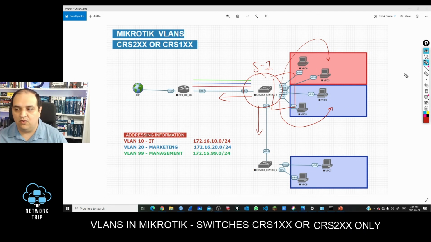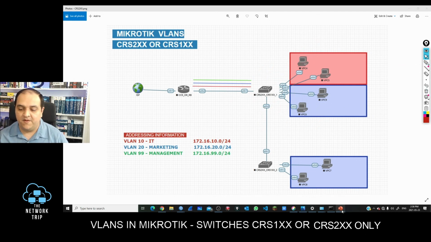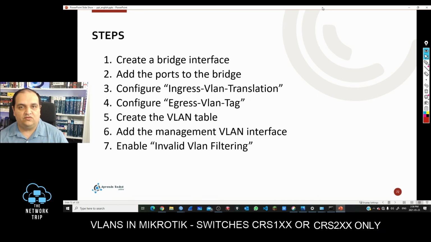So I'm going to follow a 7-step process that I'm going to share with you. So the first step is just to create a bridge interface, and then I need to add all the ports to the bridge. So those are very straightforward steps that we are going to take now.